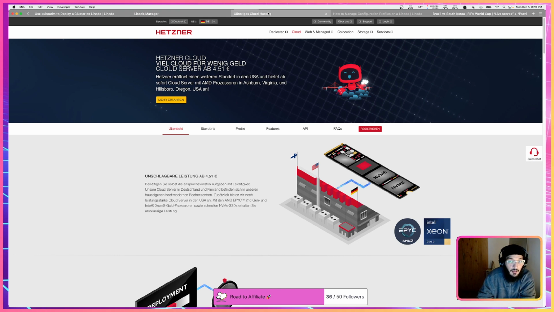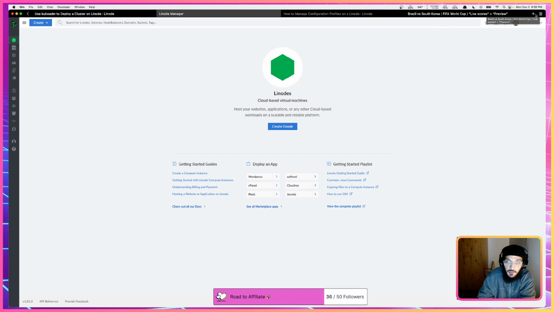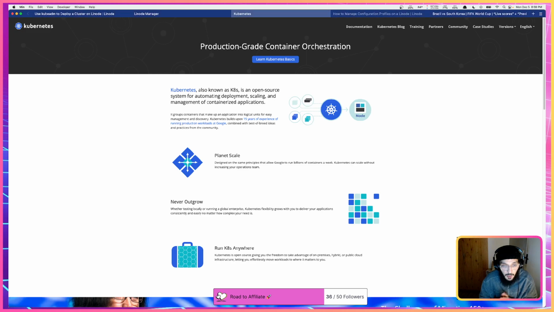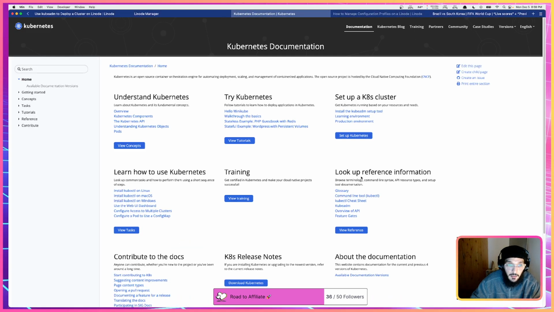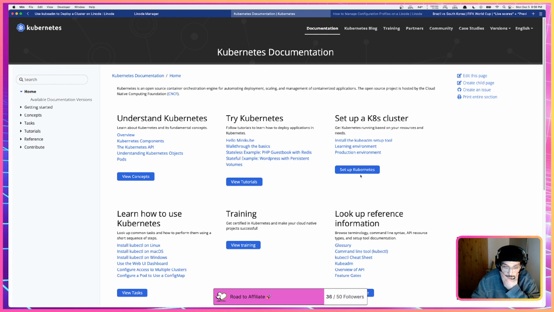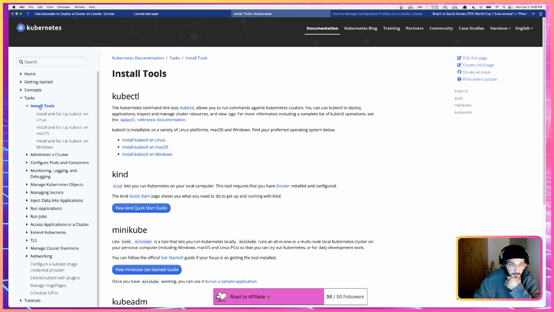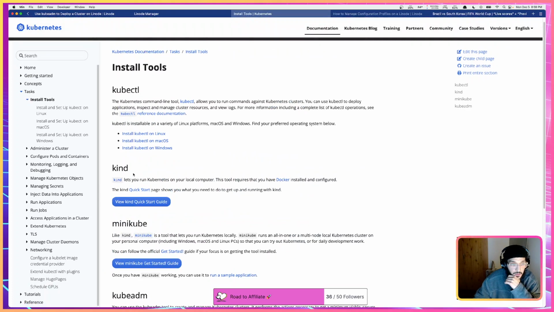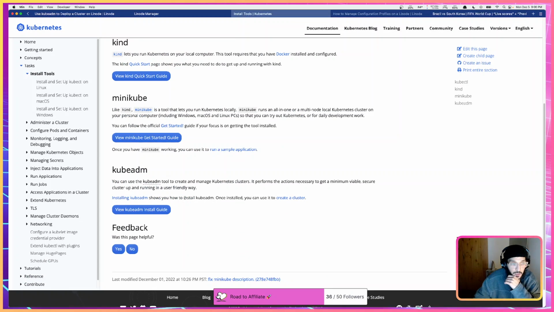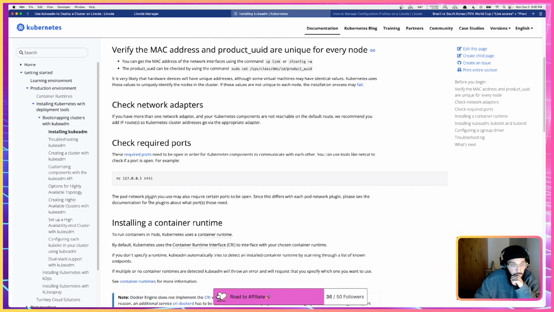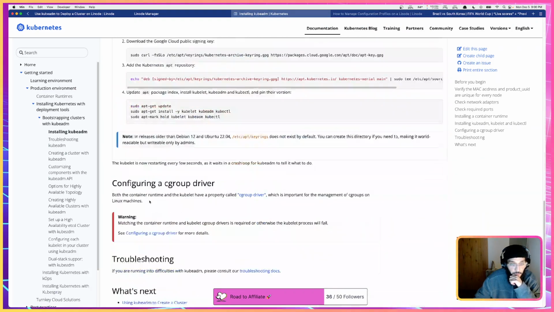We'll be using Linode. And for this, we will use the official Kubernetes documentation. So we'll essentially go through the docs. So click documentation, set up a Kubernetes cluster, set up Kubernetes. We're not going to do the learning environment, because that will give us information about kind, minikube. What we're interested in is kubeadm, right? And so we'll go through this.